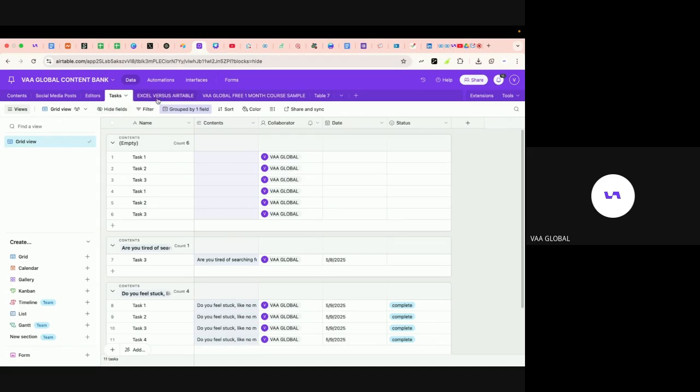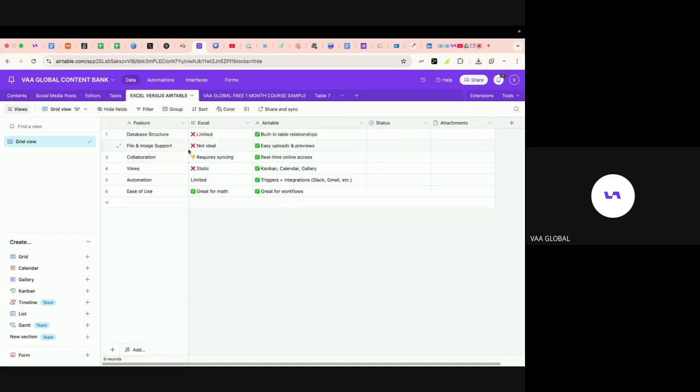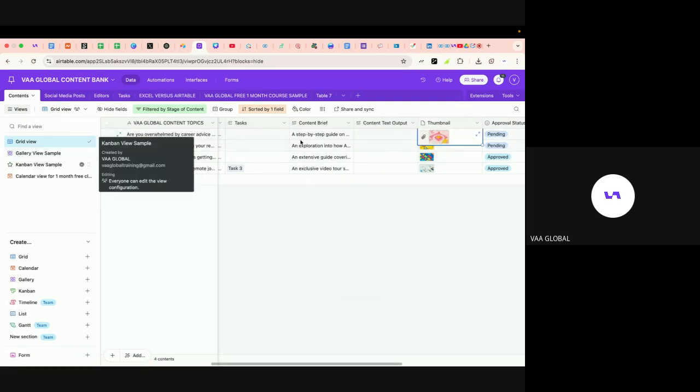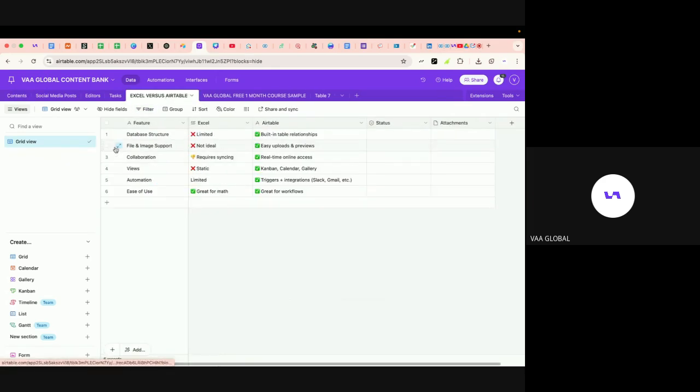Now, aside that, Excel has limited, in fact, it's not even ideal to upload your images on Excel. But Airtable allows easy uploads and previews, as you have seen here, right? Look at it again. As you have seen, you can see images here, and if you use your gallery view, you see all of these images beautifully shown to you, right?